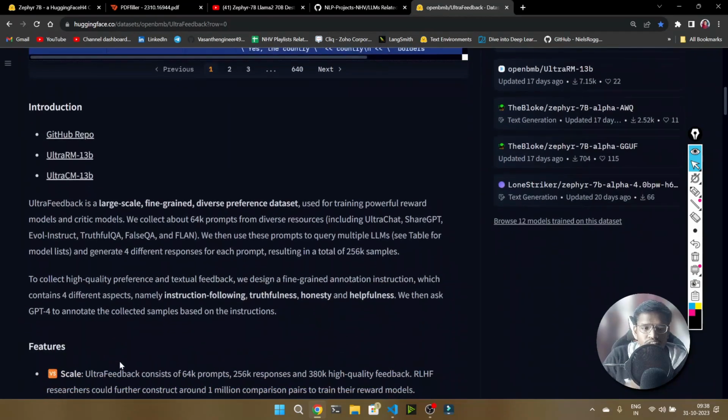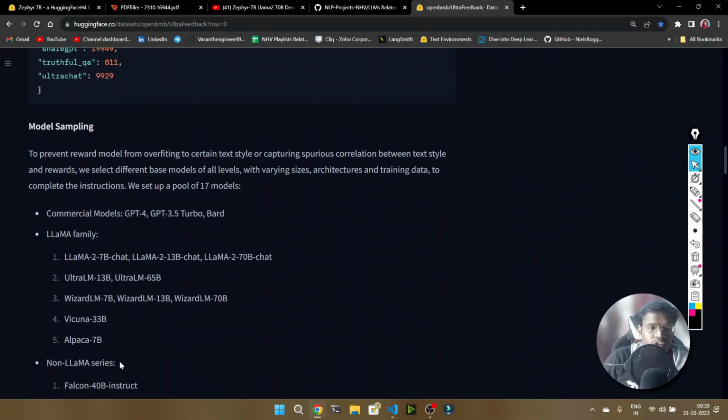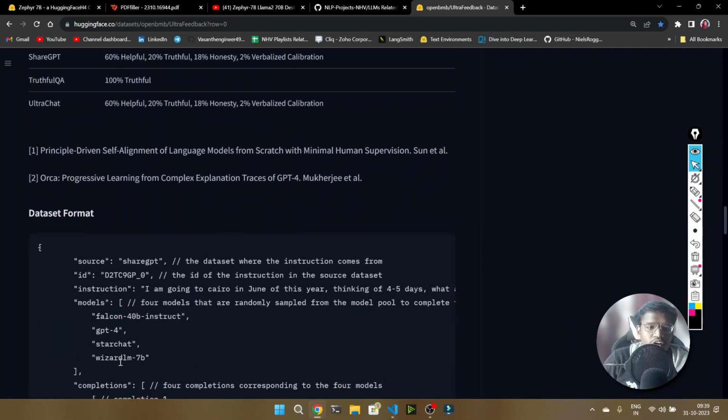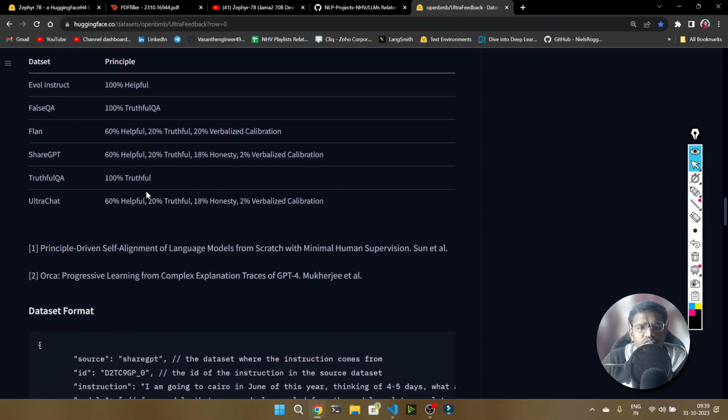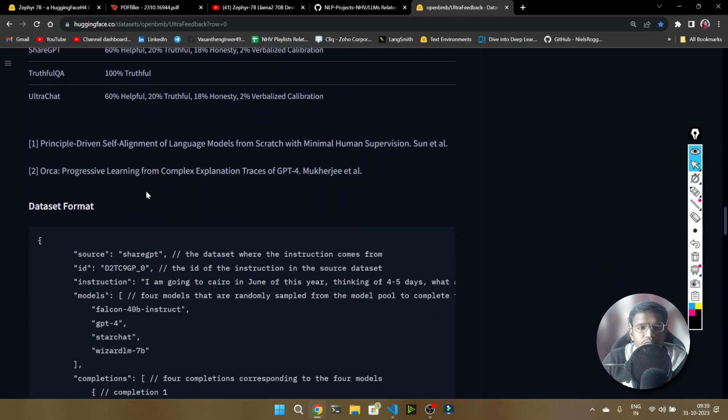So what happens is each model will try to respond under these categories. Okay, so it will have a response and you will have GPT-4 try to evaluate under these categories. Let's say helpfulness, truthfulness, honesty, verbalized calibration.